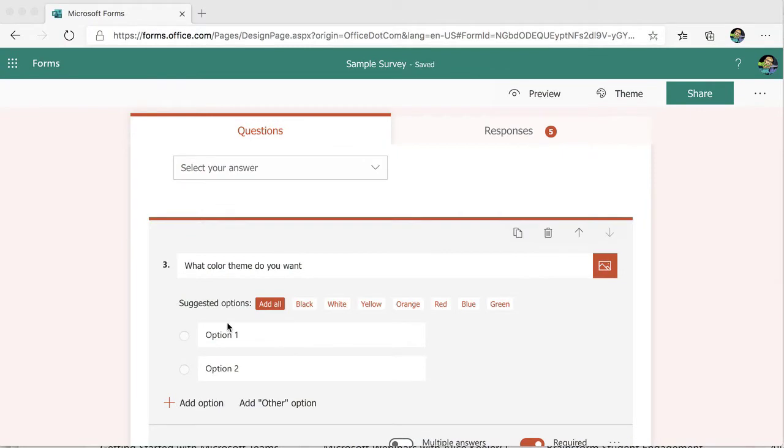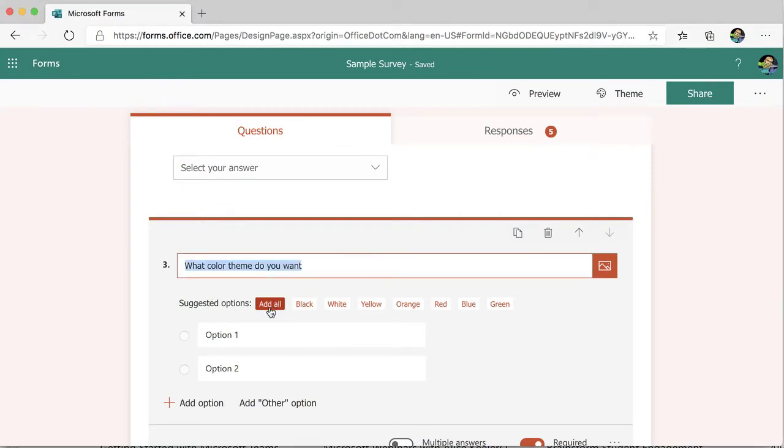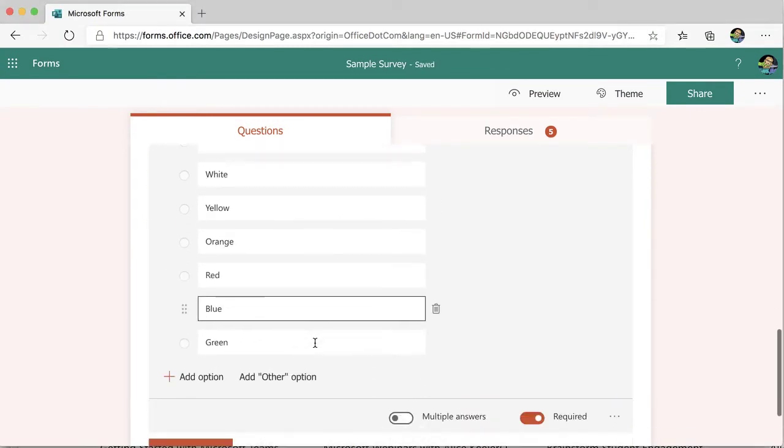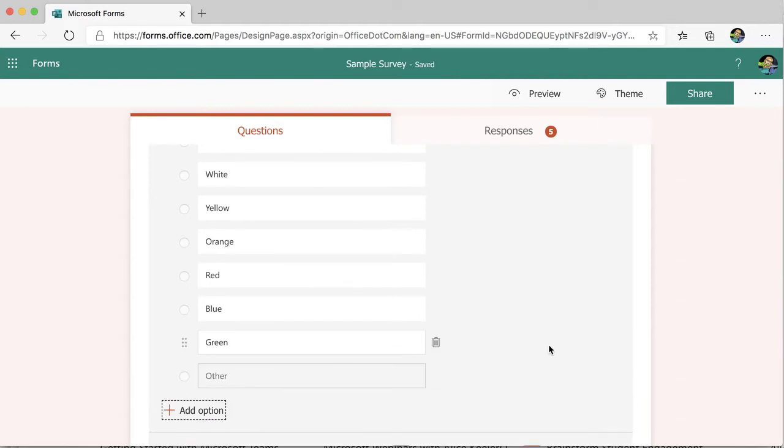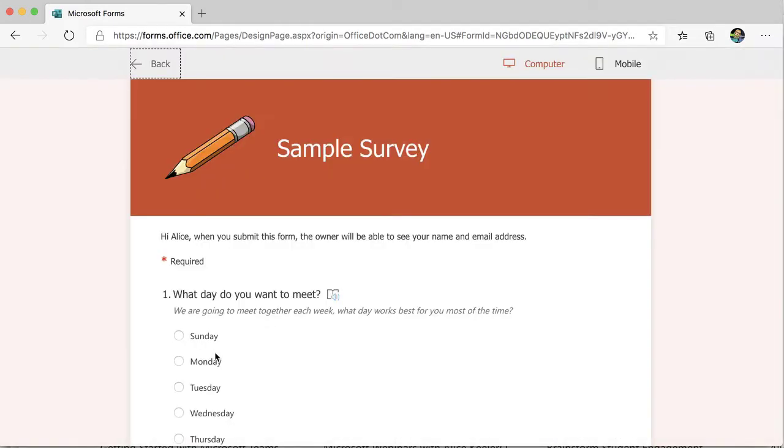Sometimes it's not so cut and dry with a multiple choice question. You thought of all the choices, but they had another idea. So if you're open to that, choose other. So I've typed a question. I'm going to add all of these options, but then it says add other option. So let's see what that looks like when we preview.